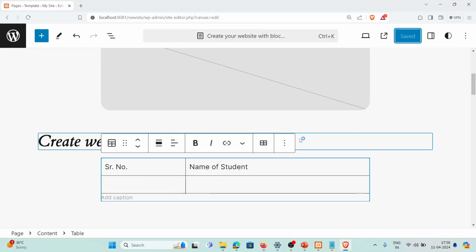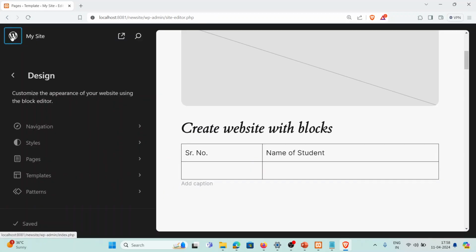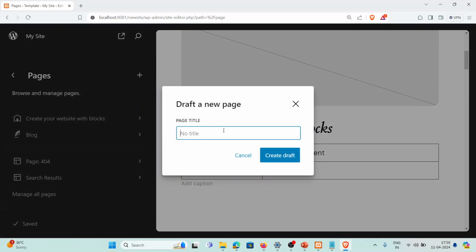So this is how we are going to customize our website or theme. It is totally dependent on which theme you are going to install and use. The editors and other things are related to that. Here we do have a draft. New page. I'm just going to add a new page. For the page title, I'm just going to provide a gallery page title over here and create a draft.